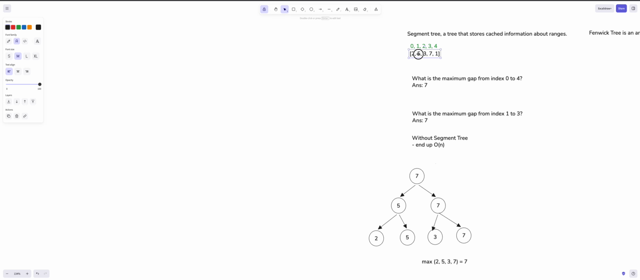Let's say we have a given array: 5 3 7 and 1. Just do a simple mathematical question. What is the maximum from index 0 to 4? Index 0 to 4 means we are selecting index 0, 1, 2, 3, 4. So we just have to find the maximum number, and the maximum number is 7. By doing that, we are doing an O of n operation because we're scanning from 0 to n of the array, which is O of n.